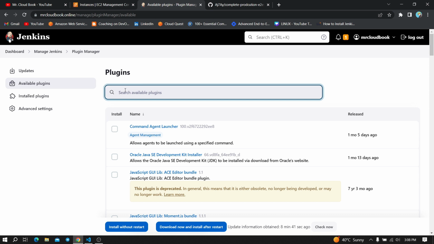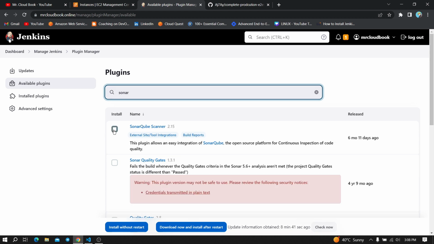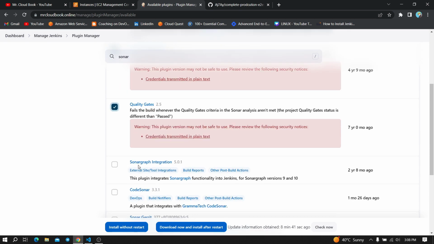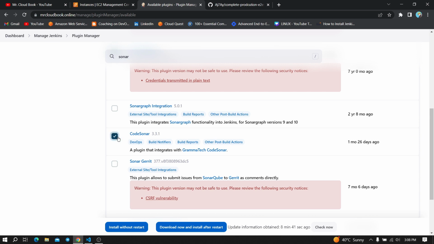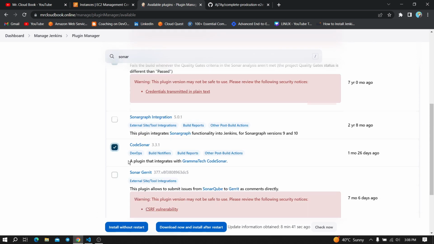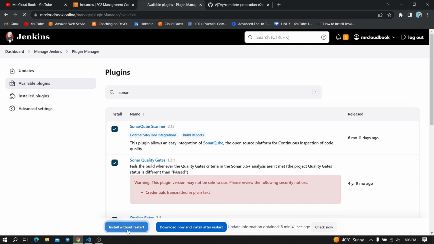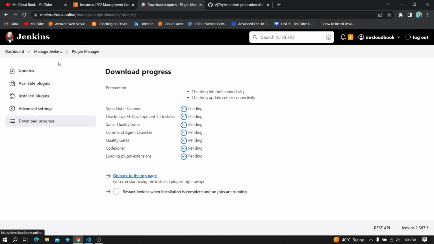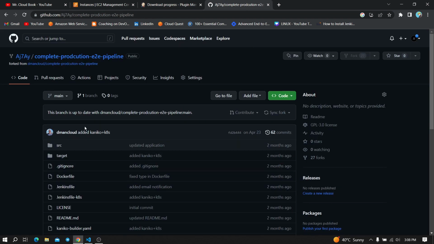Go back to available plugins and search for Sonar, because we are also trying a SonarQube integration. Select SonarQube Scanner and Sonar Quality Gates, everything about quality gates. If you want the code Sonar plugin, you can install it too. Just install without restart, and it will install our plugins. Meanwhile, we go and write our sample declarative pipeline.